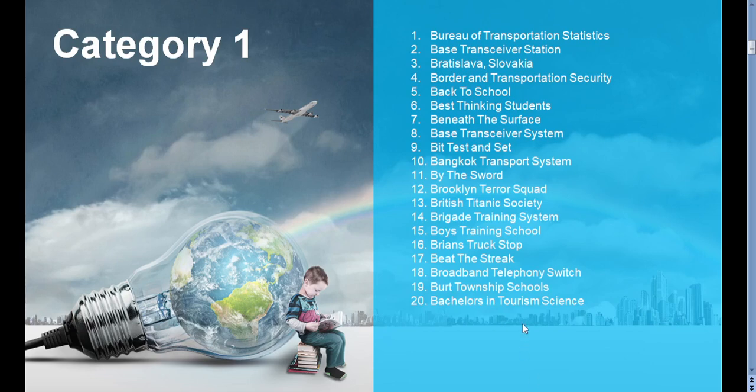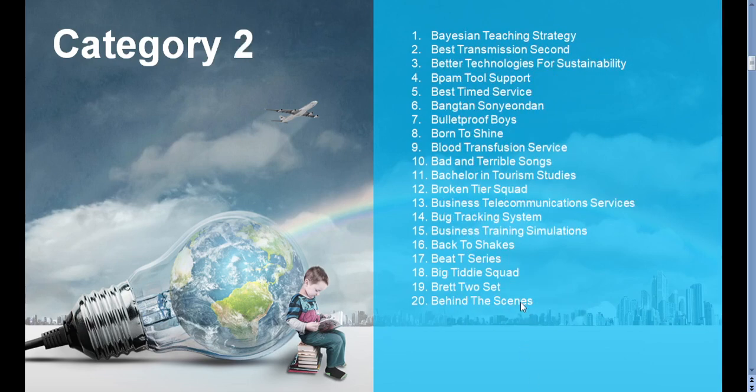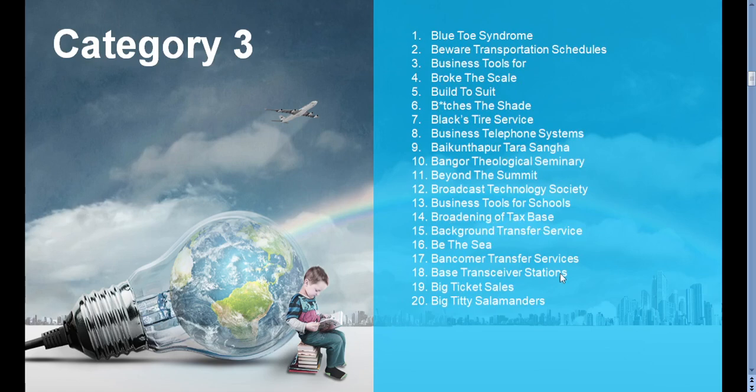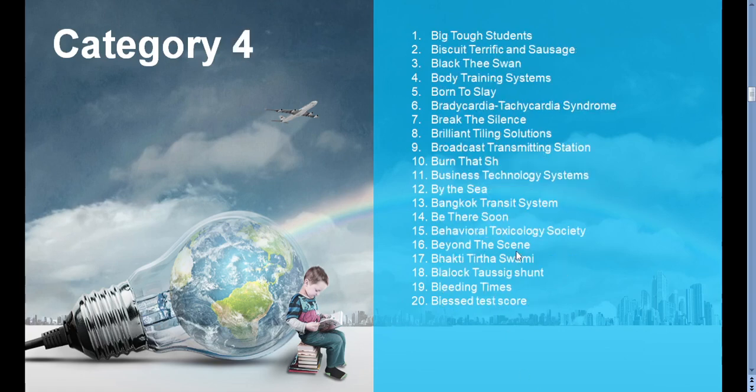The next category is the second category, which has 20 more full forms of BTS. You can pause the screen and read it one by one. The third category has 20 more full forms for BTS. The next category has 20 more full forms for BTS.